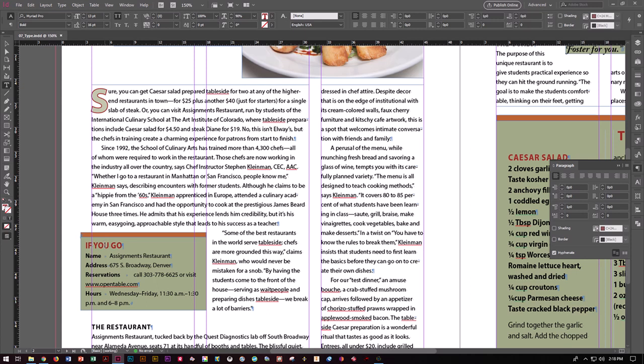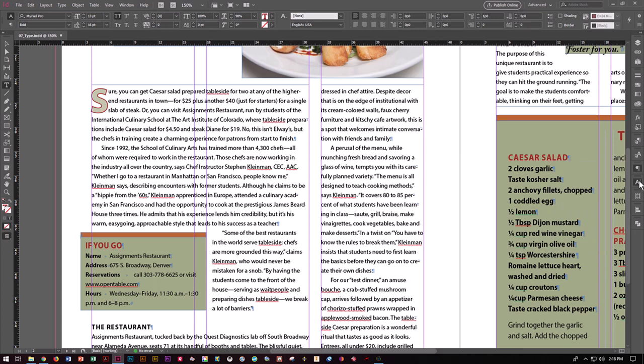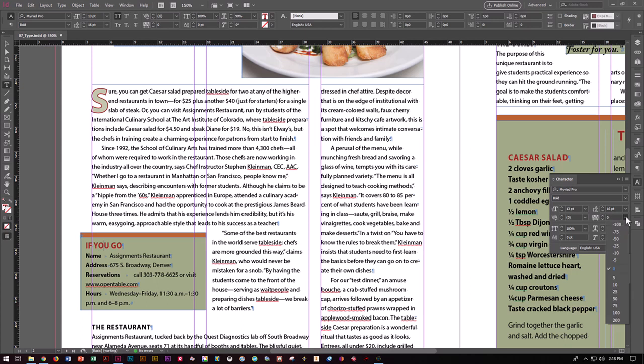Let's go to the character panel, if you don't have that open. We want to choose 50 from the tracking menu. So right now it's 0, and I want to take it to 50. I'm going to highlight the word so you can see it a little bit more.